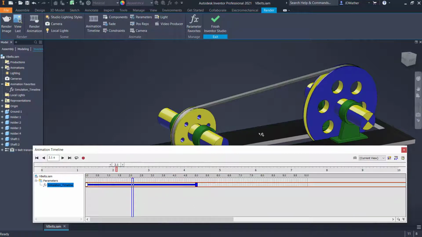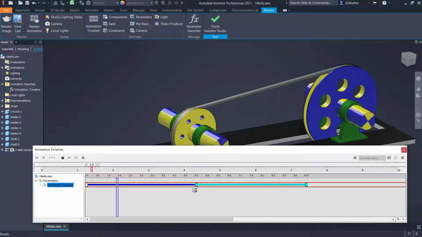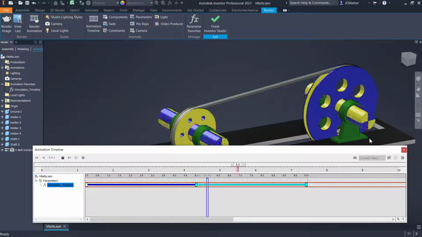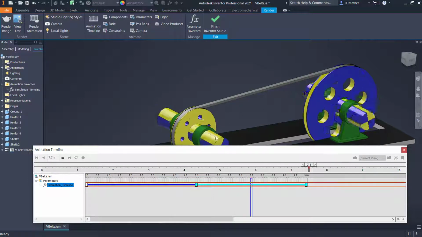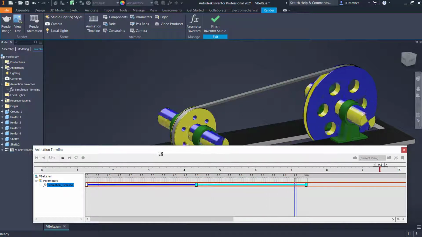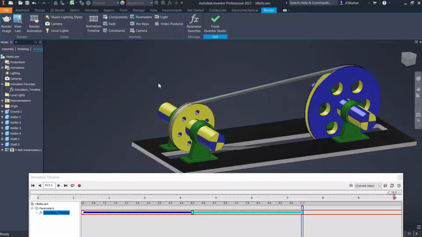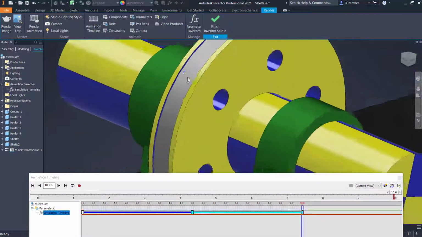Let's say that I want this to go in the opposite direction, so I'm going to mirror that motion. Now when I go up to this point, it will stop, and then it will go in the other direction.